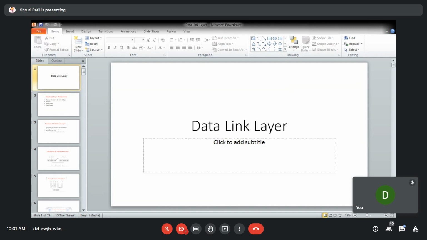Error detection. Yes. So, what is the answer? Error detection and correction. Okay. Next. Any other function? Flow control, acknowledgement. Yes. Flow control. Then framing. Yes.